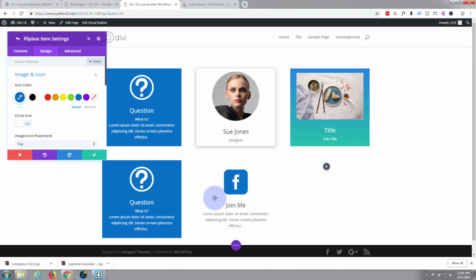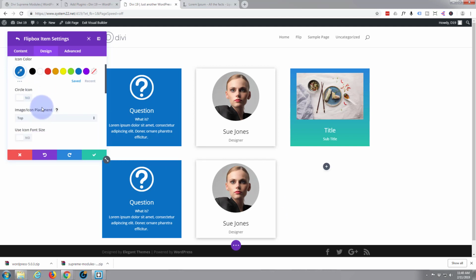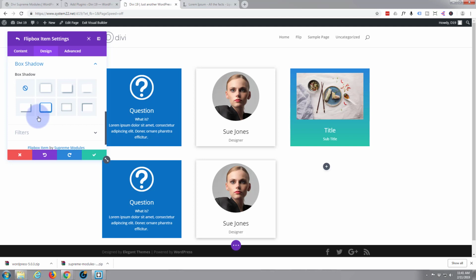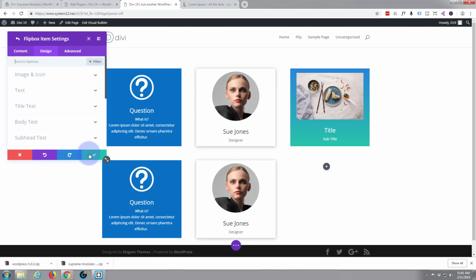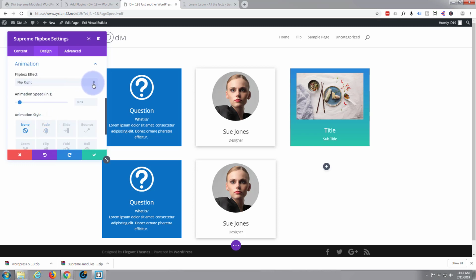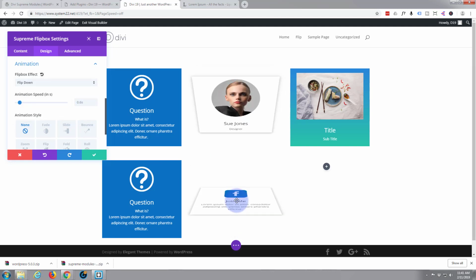There we go. Now all we need to do is add our little box shadow design again. Let's close up image and icon, box shadow. There we have it. Now this one I did down. Save that. In the main box here, go to design, go to animation, and we'll flip that one to down. There we go. That's just what I did there.